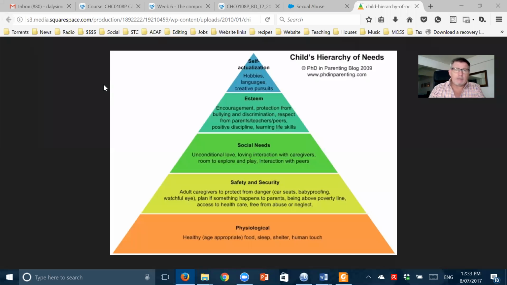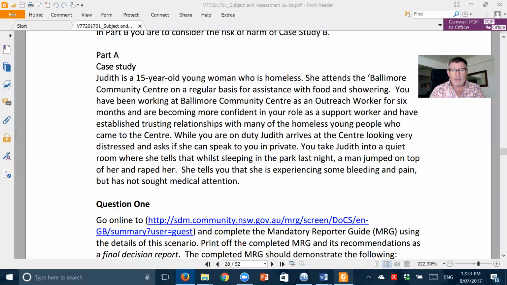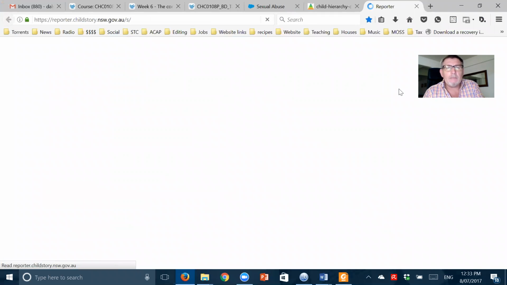First thing I'm going to do is share my screen, and then we're going to go online. We'll come back to this children's hierarchy of needs in a minute. Actually, we've gone a bit too far here, because we might start with this. This is your assessment guideline. So I'm just going to open this page up. This is what you get when you open up the page.